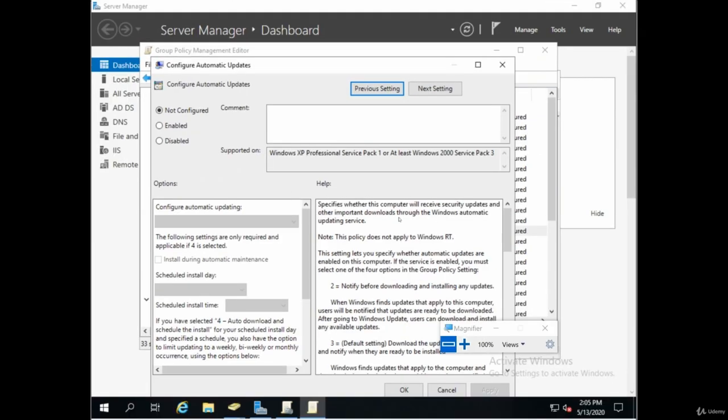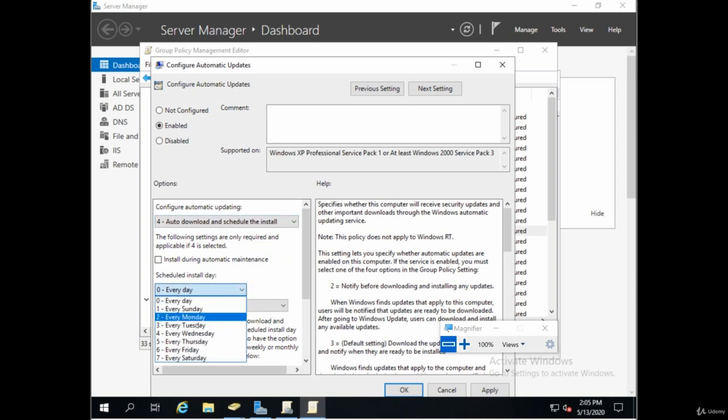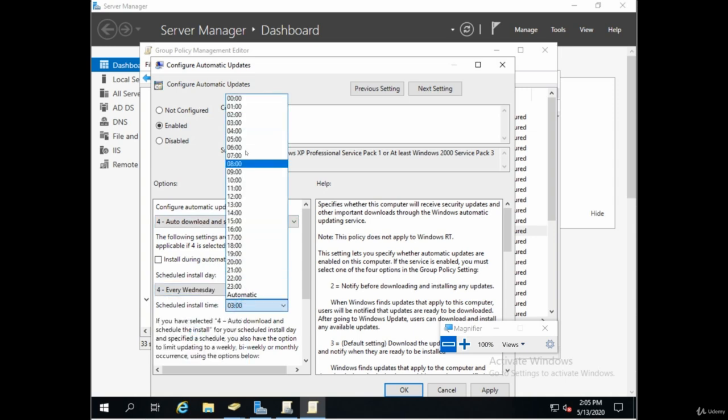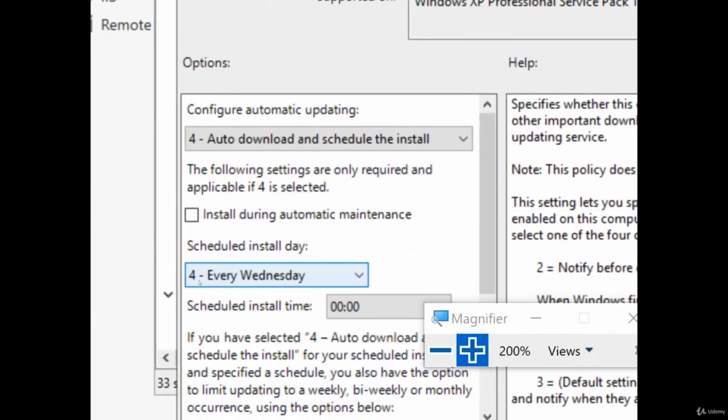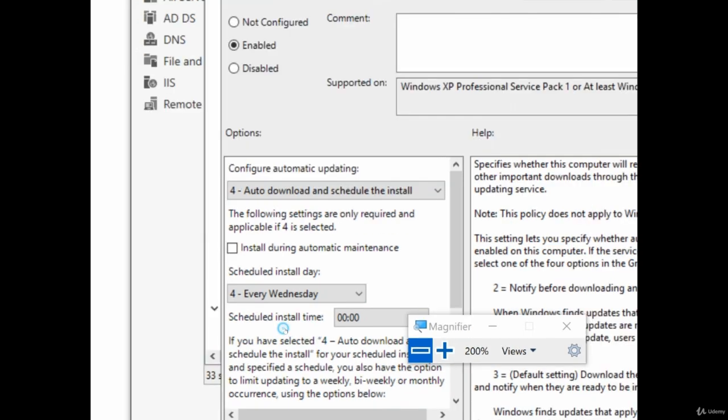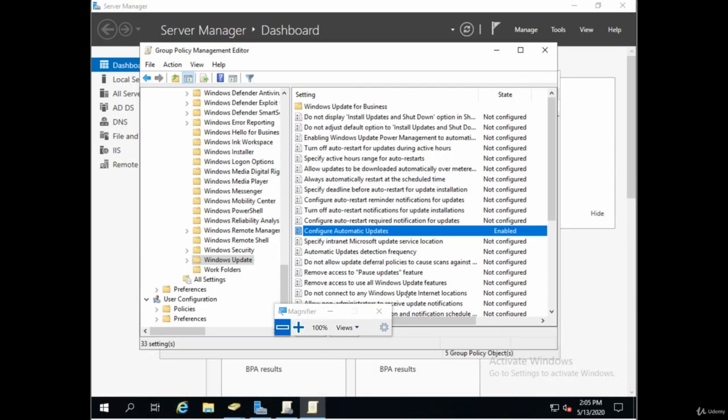I'm going to double click on it, and we'll go right here. We'll enable it. We're going to choose this option here that says Auto Download and Schedule the Install. And we'll schedule the install for Wednesdays at midnight. So now, if you look closely at that, you're going to have Auto Download and Schedule the Install every Wednesday at midnight. Okay, so we're going to go ahead and turn that on.